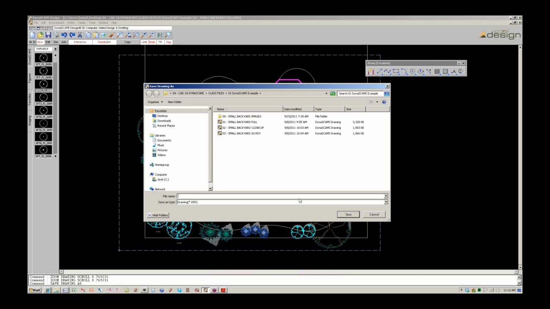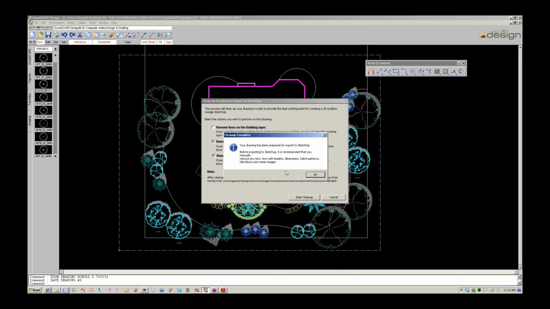It's going to ask me automatically to resave the file anyway. It was something that Len and I talked about. I was like, you don't want people to save over your original files, so they are giving you the option. I am going to save over my file, and that's okay for me. Then DynaSCAPE gives you a message: before exporting to SketchUp, it is recommended that you manually remove any text with leaders, dimensions, hatch patterns, title blocks, and raster images if you use them to trace.